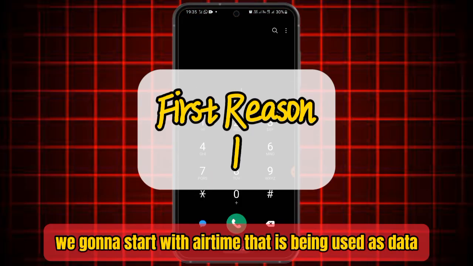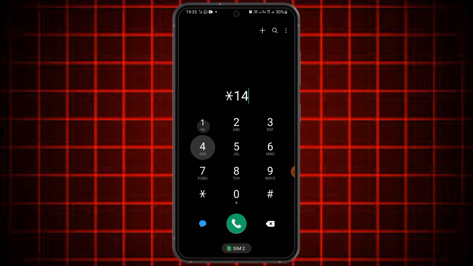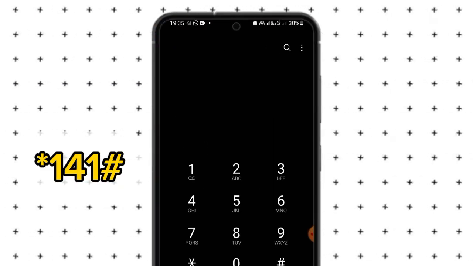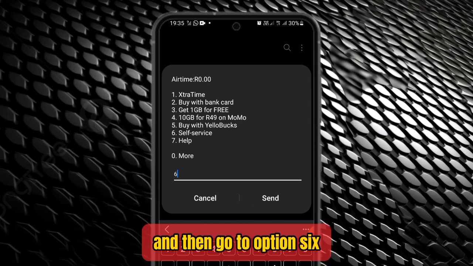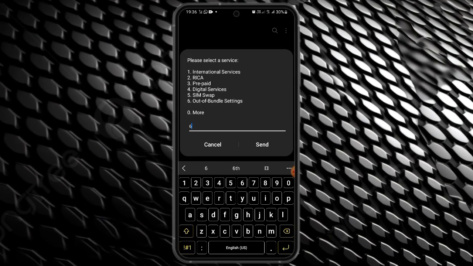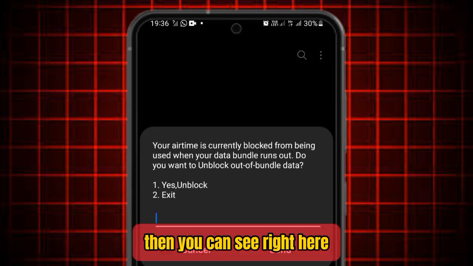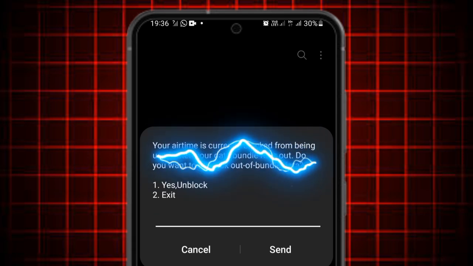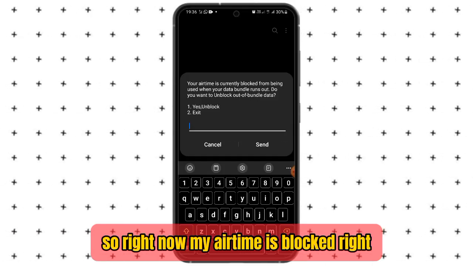So we're gonna start with airtime that is being used as data, right? Yes, so dial this. And then go to option 6. Option 6 again. Out of data bundle settings. 1 data. Then you can see right here your airtime is currently blocked from being used when your data bundle runs out. So right now my airtime is blocked, right?